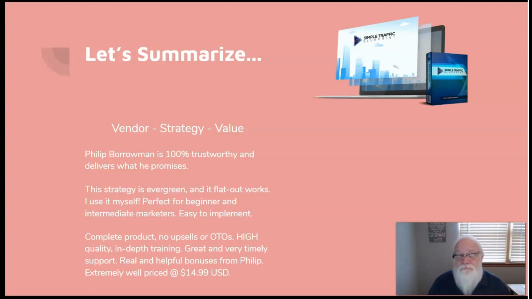The value. This is hard to compare to anything else. It's a complete product. You pay, in this case, $14.99, and you are getting something that you do not have any upsells to buy, even if it were offered. Philip has included everything you need in this product, so there's no need for one-time offers. Therefore, this is very economical. Like I said, the strategy is easy. It takes work, but it's simple.